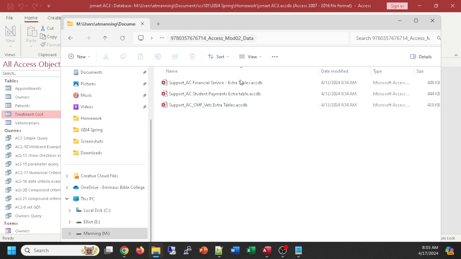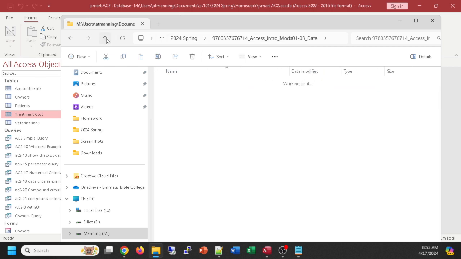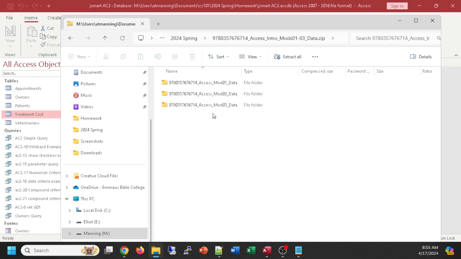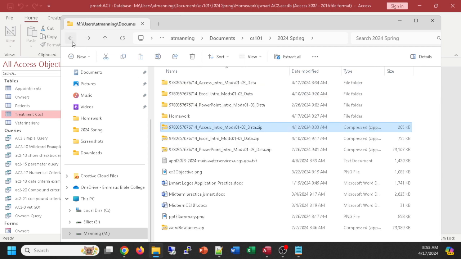So let's see how we do that. First I made sure that the database was there, and it is extracted. Remember, if it's in the file with a zipper on it, like if you find it in here, you can see it in here, but I'm inside the zip file and Access won't be able to find it. Make sure there's a folder without a zipper on it so Access can get to it.